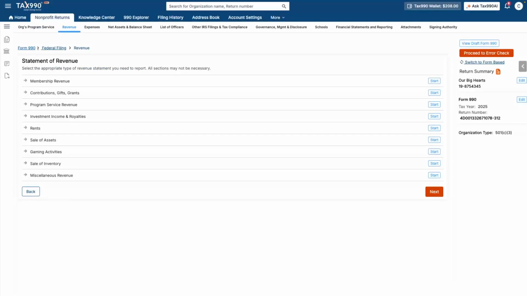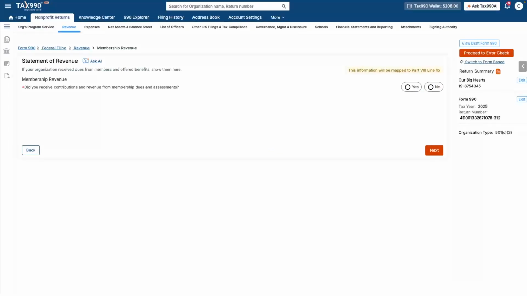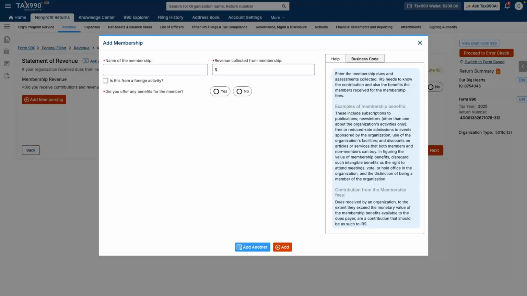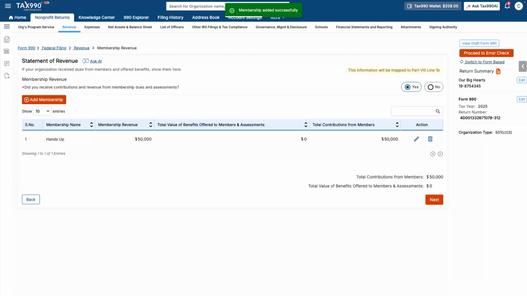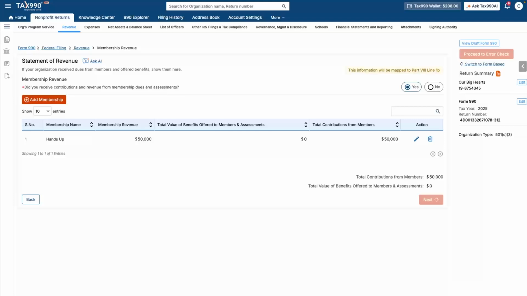The Statement of Revenue section is used to report the organization's revenue sources and financial activity during the tax year. Only complete the sections applicable to the organization. If the organization collected membership dues or assessments during the year, select Yes and choose Add Membership. Enter the required membership details, including membership program information, revenue collected, whether benefits were provided in exchange for membership, and whether foreign activities were involved. Tax990 also provides additional IRS guidance to help organizations properly classify membership revenue.